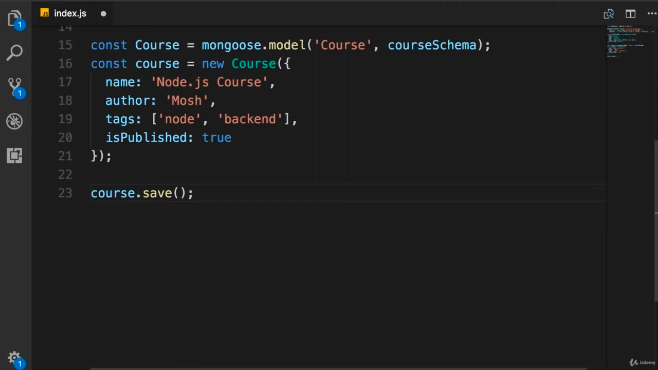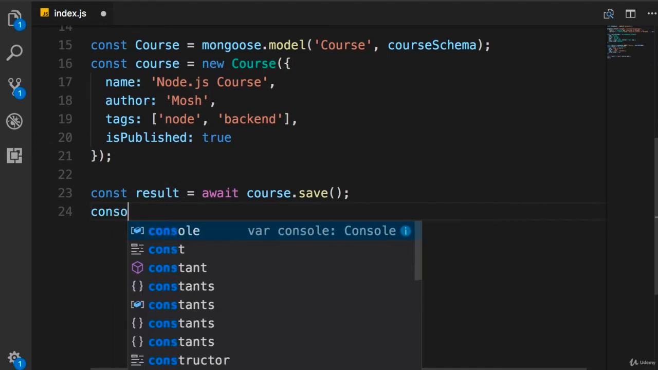The result of this operation will be ready in the future. So this method returns a promise. We can await it and get the result. Now this result is the actual course object that is saved in the database. So when we save this course in MongoDB, MongoDB is going to assign a unique identifier to this course object, to this course document. Now, with this, we can see the ID that is assigned by MongoDB. So let's log it on the console.